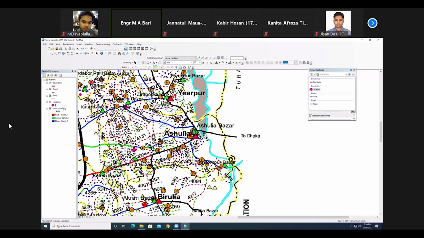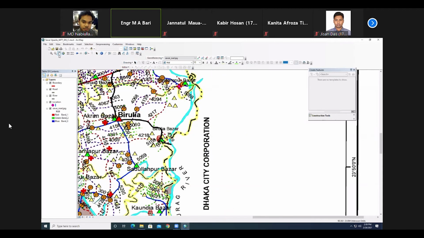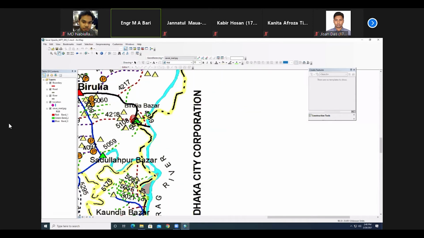Then the next one, the river. This time, look at this thing. The river, please listen. I will give you the time. 10 minutes time to practice it. Don't worry. I just finish it so that you can understand.